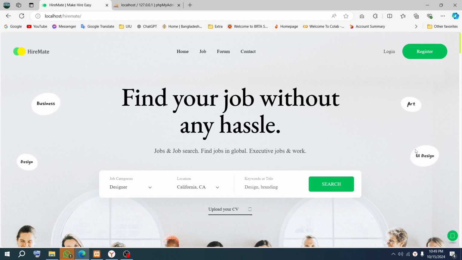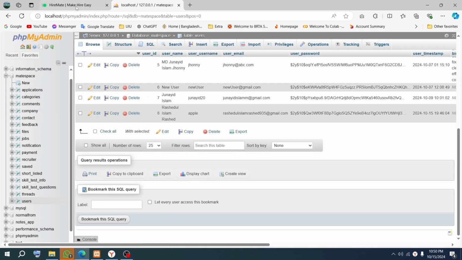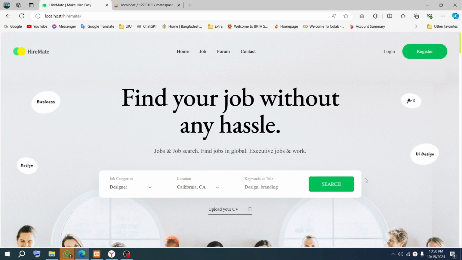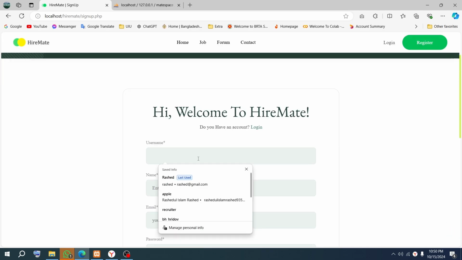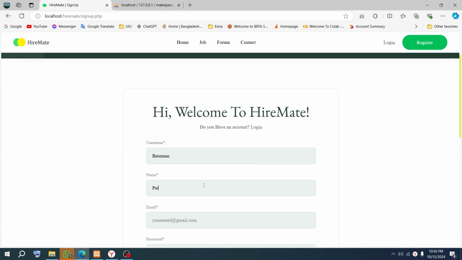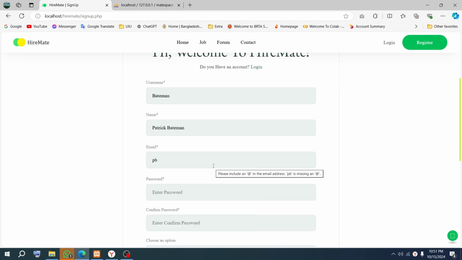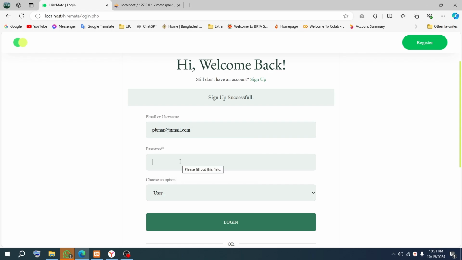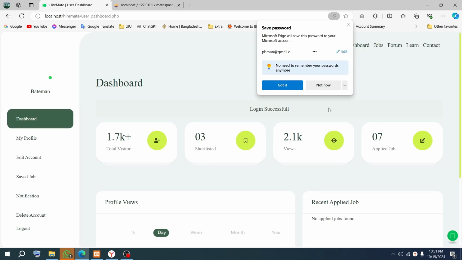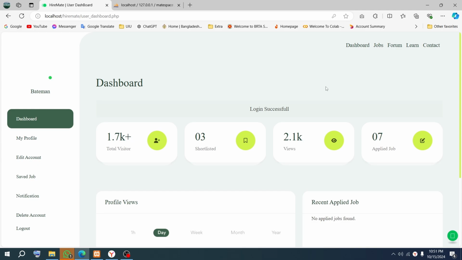Now let me take you through a quick demonstration of HireMate. At first, I will register as a regular user. Now I will log into the site. Okay, as I have logged in, I will be redirected to the user dashboard.